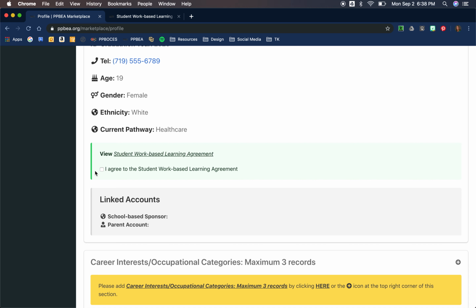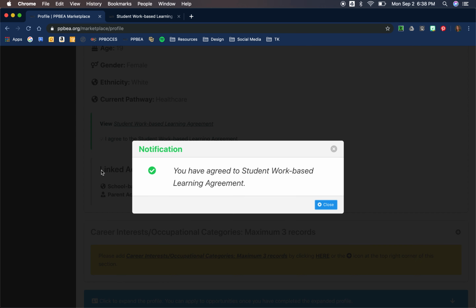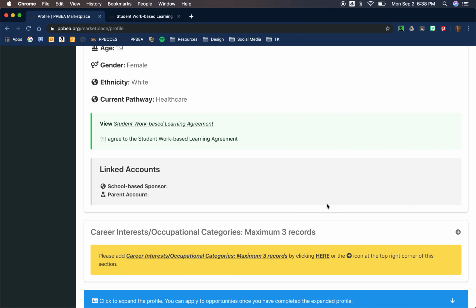Click the box next to I agree to the Student Work-based Learning Agreement to acknowledge that you have read, understand, and agree to the items in the Student Work-based Learning Agreement. Once you do that, it will give you a notification that you have agreed to the Student Work-based Learning Agreement. You may close this notification and move on to the next step.